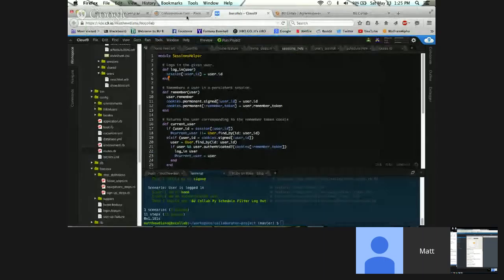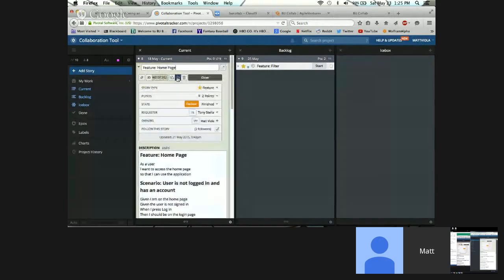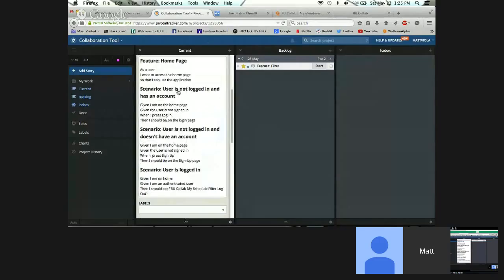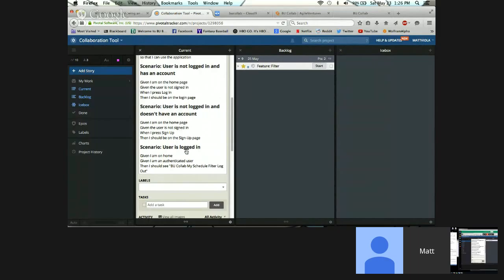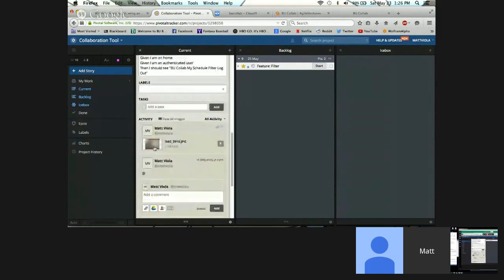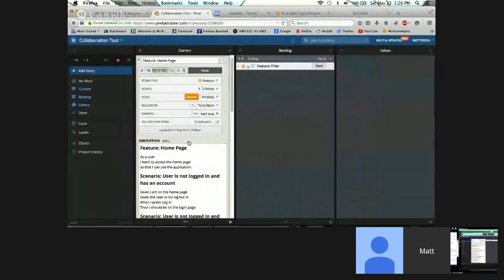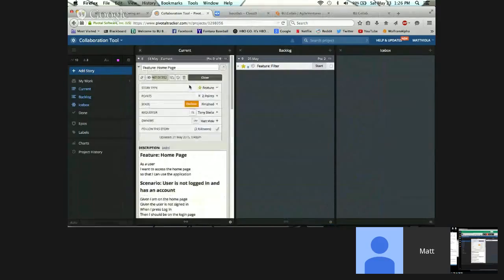Pivotal Tracker. We got the home page, which I am the owner of. I got my user stories: user is not logged in and has an account, user is not logged in and doesn't have an account, and then user is already logged in. And then my lo-fi sketch. That's what happens after the user is already logged in. I gave it 2 points.